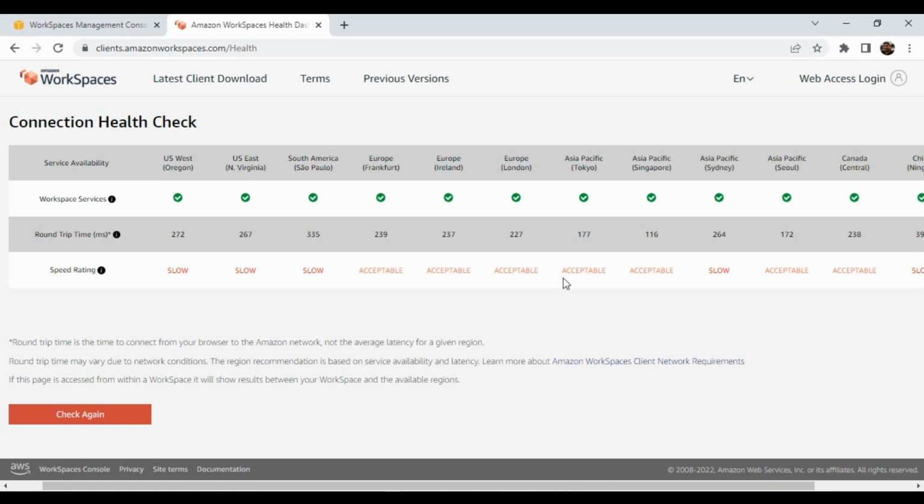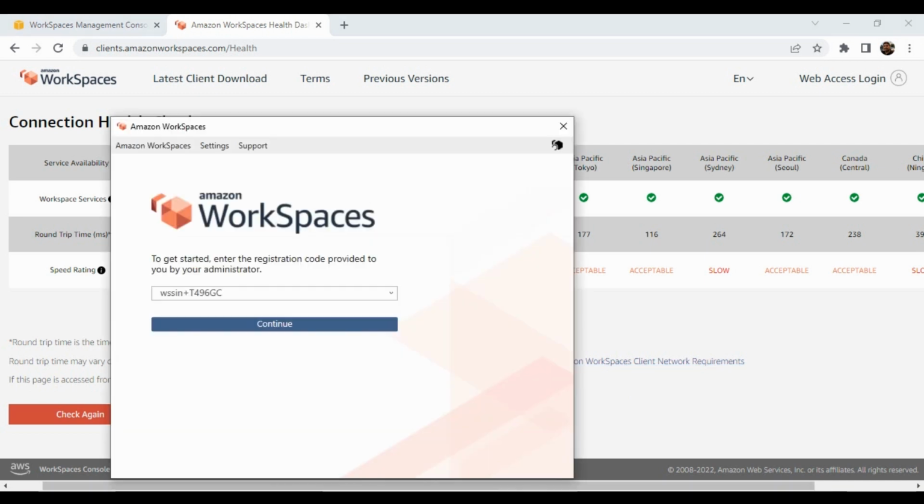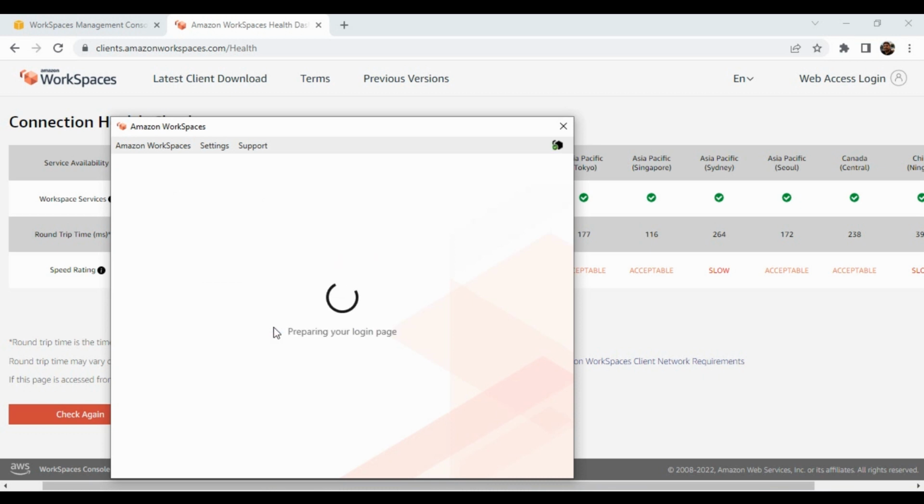Now, I have already downloaded the AWS Workspaces client. The first thing you need to do is enter the registration token. The user will get the registration token and the username as an automated email from AWS Workspaces when you provision it. So I already have the token. I will click on continue. It will take me to the login page where I need to enter my user ID and password.